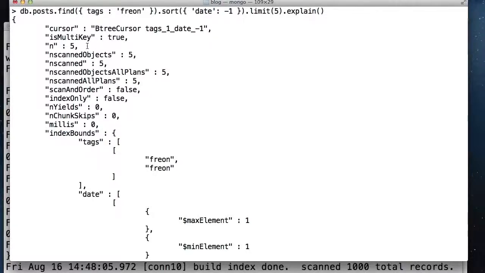And notice that, before n was 5 and n_scanned_objects was 7. Now in this case, both of these are 5, because by the time we found our documents with the tag of Freon, they were already sorted, so we could just return the first 5 that we found, because we know they're already sorted in the index. So that's the key, is that the index basically is sorting on the keys that we give it.